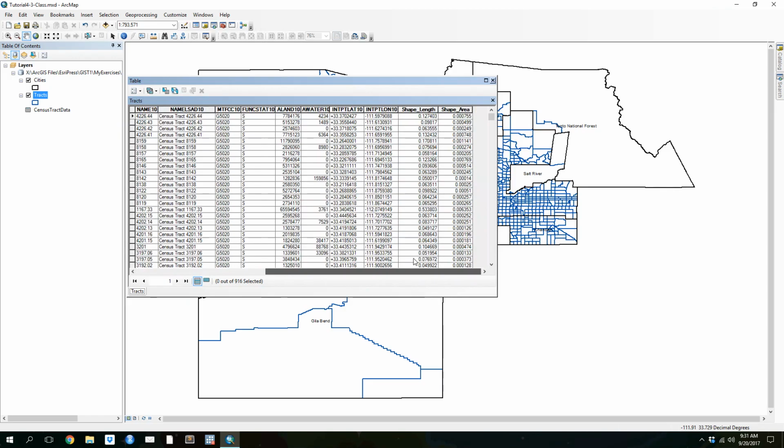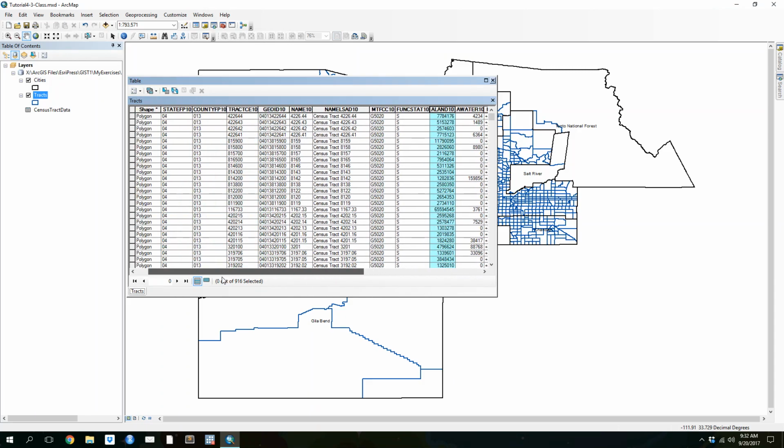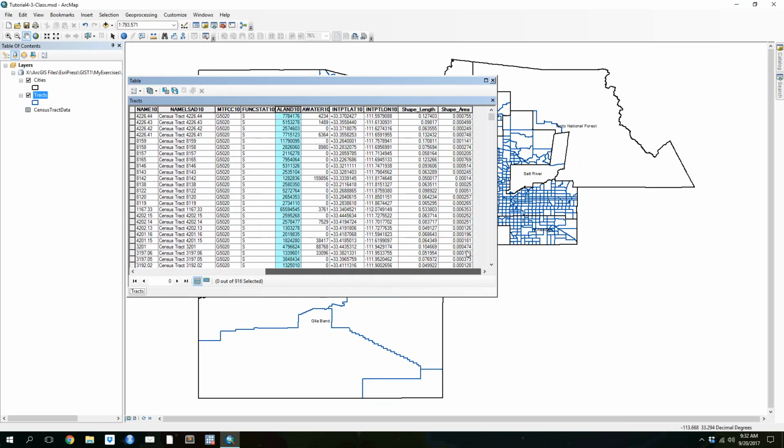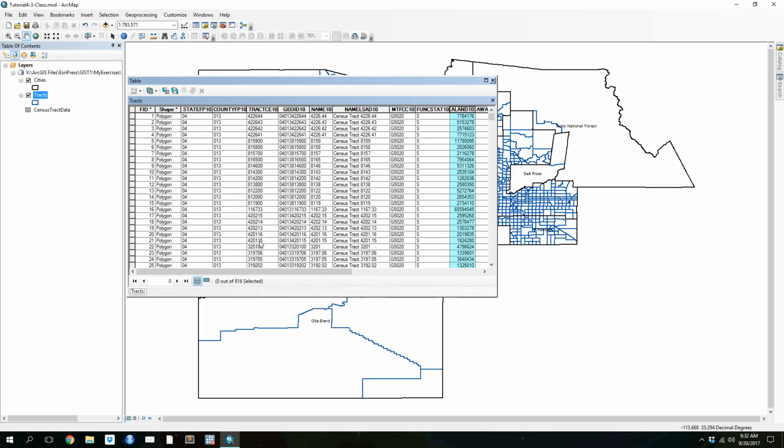It's got some stuff. We have an area; this ALAND10 is a square meterage thing. We've got a bunch of code name stuff in it, but it doesn't have any interesting data in it, right? Like there's no census data attached yet. It's just all this stuff.